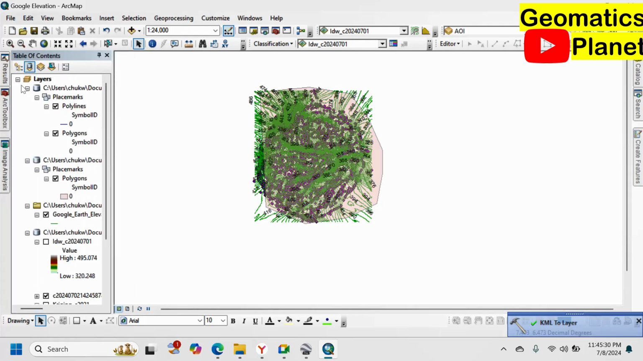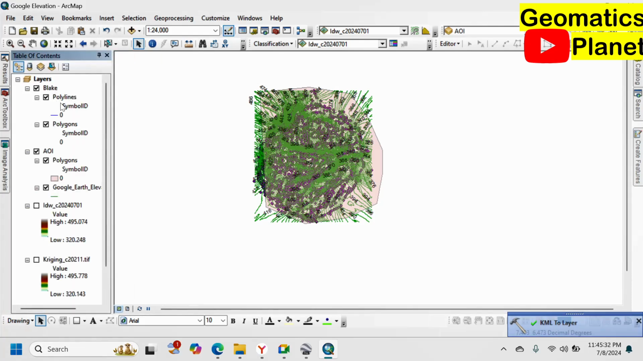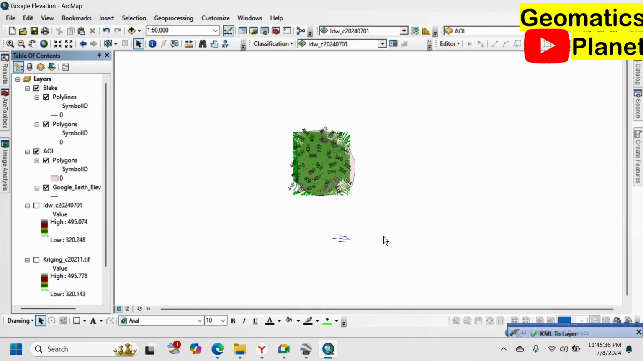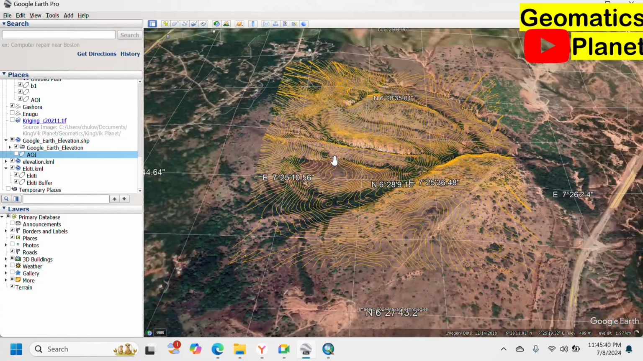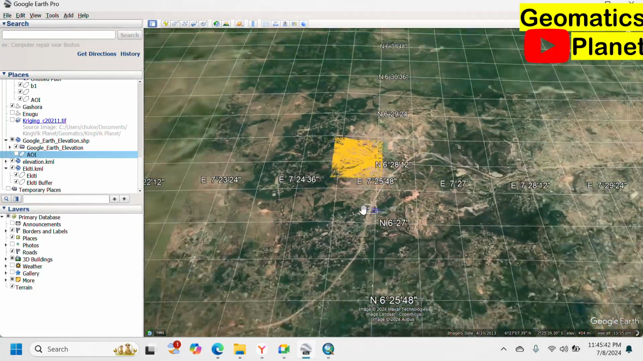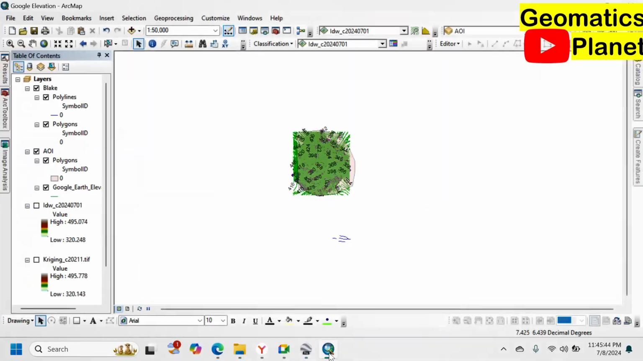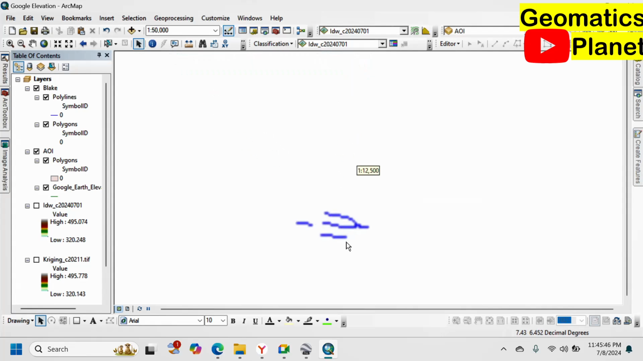Now if you go to this layer, as you can see, it has added this block in here, and if you zoom to it, you should be able to see where we worked is somewhere here. You can see where we added this, and where we worked is somewhere here. Now if you go back to ArcGIS, you're able to see this line I drew. You can see this line here.